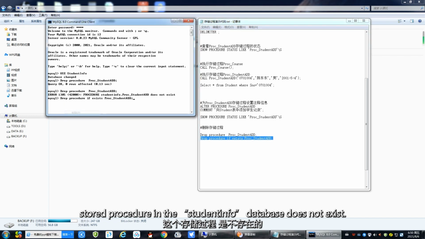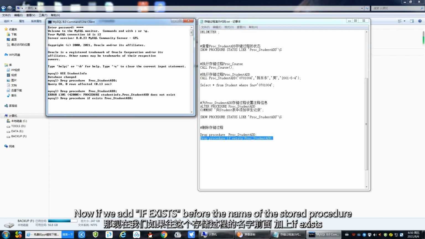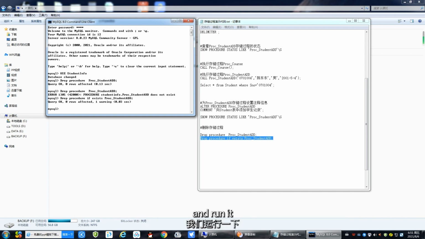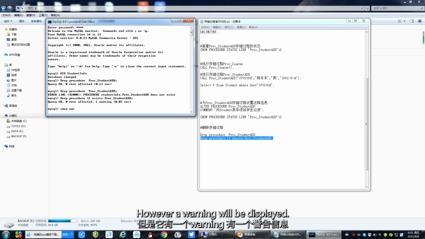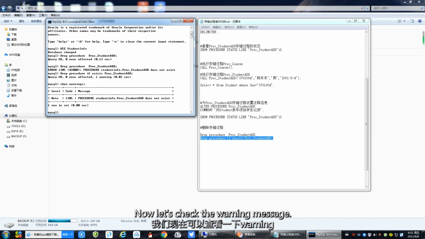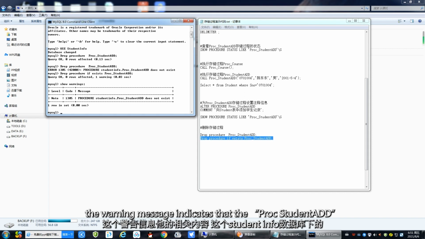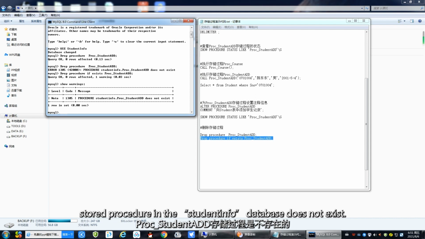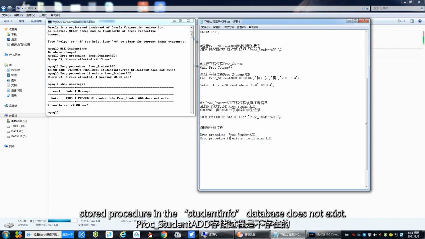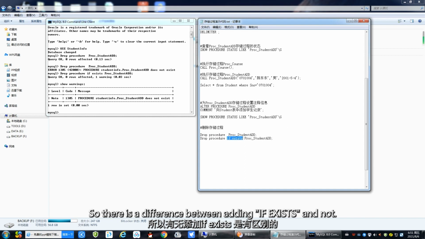Now, if we add IF EXISTS before the name of the stored procedure and run it, the system will not throw an error. However, a warning will be displayed. Now, let's check the warning message. We can see that the warning message indicates that the proc_studentDD stored procedure in the studentinfo database does not exist. So, there is a difference between adding IF EXISTS and not.